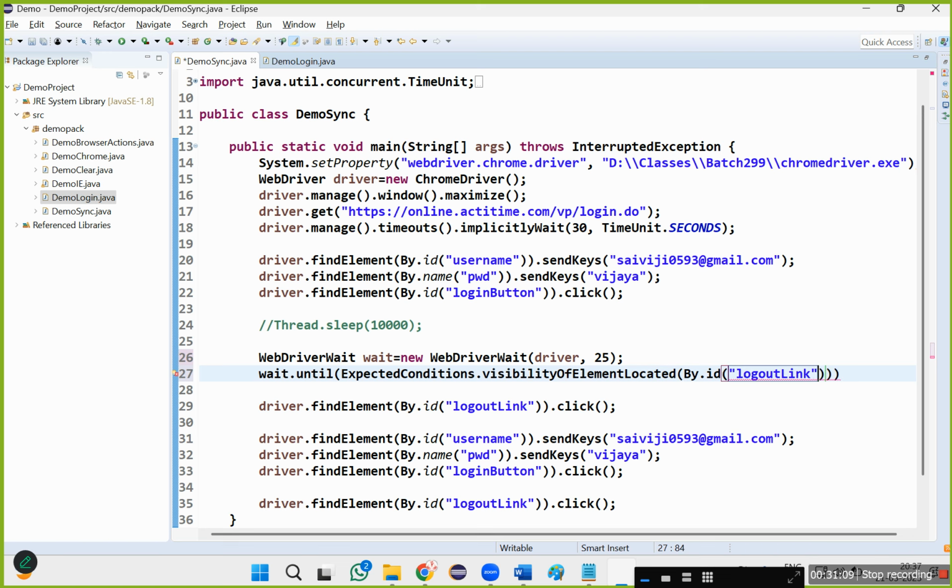Max to max, how much time will it wait? I have created a wait and applied this wait for this element. 25 seconds. Imagine that if the logout link is loaded in 5 or 6 seconds, will it still wait for 25 seconds? No. Will it wait for the complete page? It will wait only for that logout link. At max it will wait.